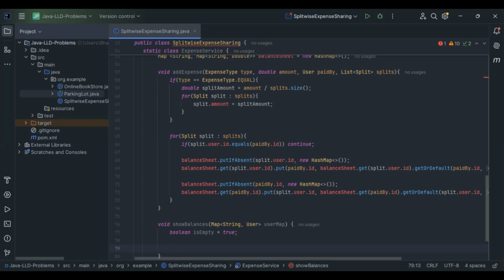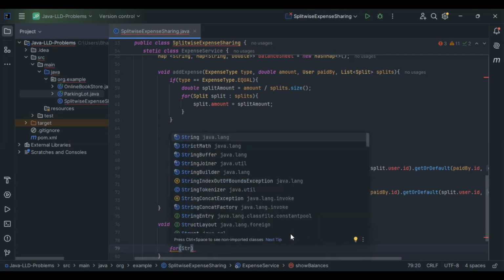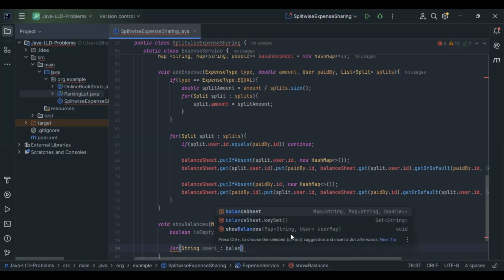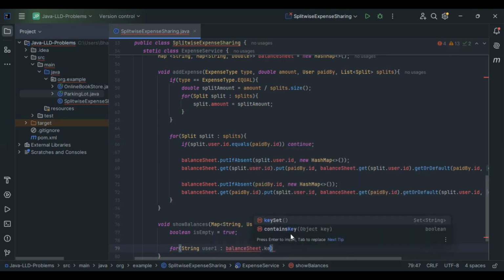Next, let's iterate over the balance sheet to print the dues. That's what we are doing within the show balances method here, right? Let's go with a for loop here. We'll be going with two for loops, right? So here, let me go with user1 and user2. Basically, both are of the type string. So string user1 within the balance sheet dot keySet, as we are going with the hash map, keySet.